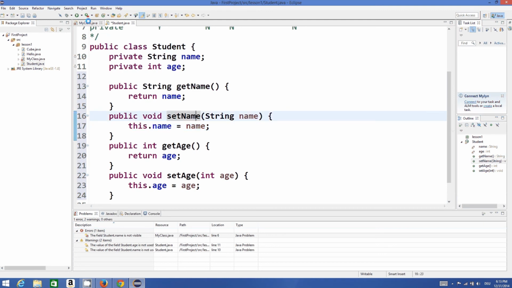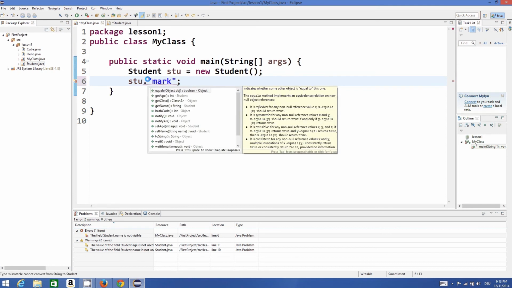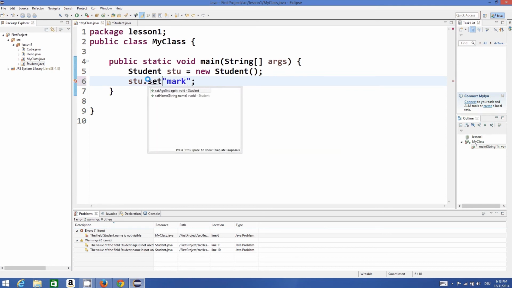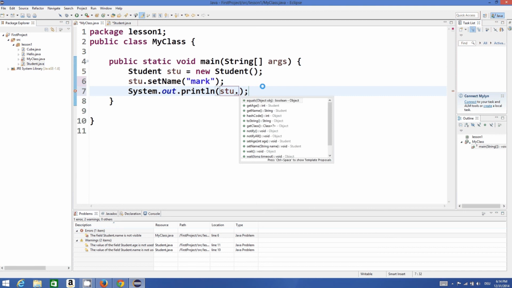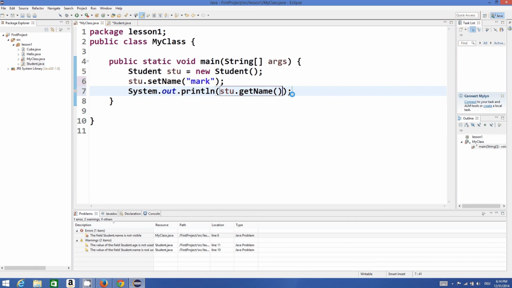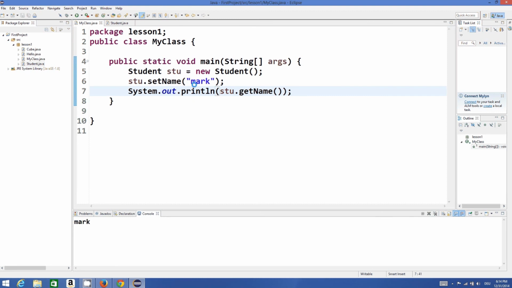And now if you want to set the name, instead of directly setting the name, you can just write stu dot set name, and then you can set the name like this. And whenever you want to get the name, you can just do something like this: instance of a class dot get name. Okay, so this will allow you access to this variable name, but indirectly.